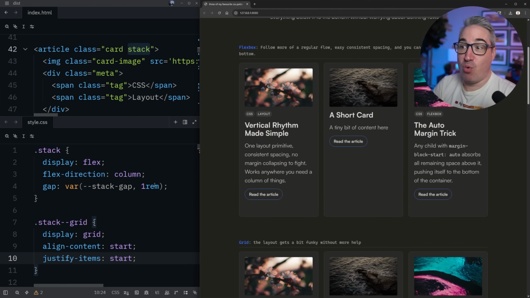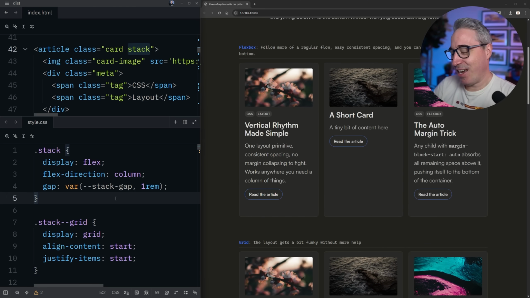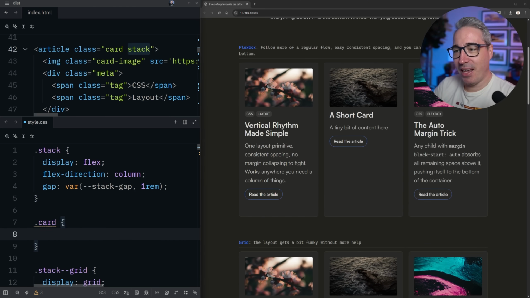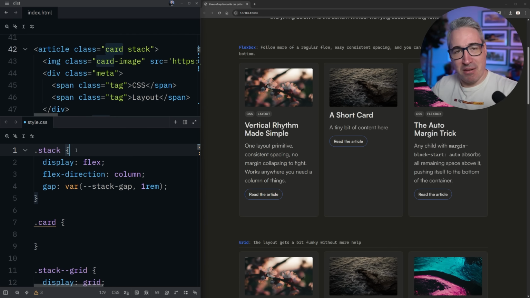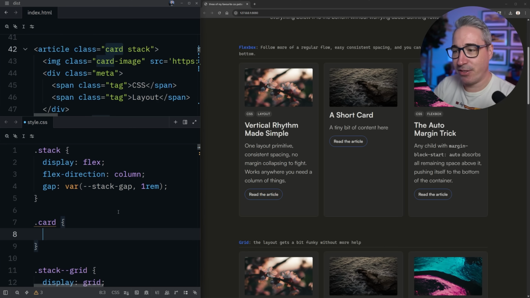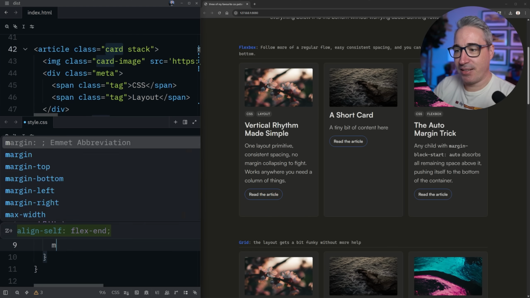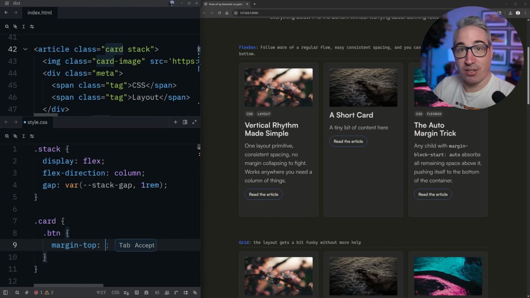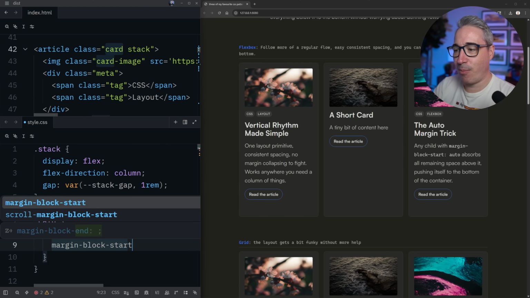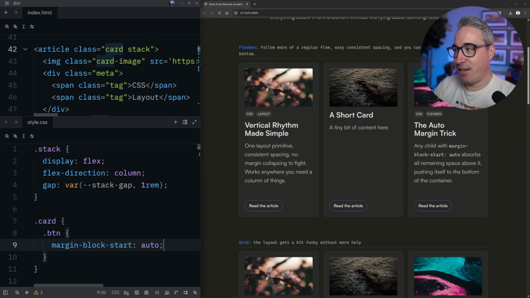Whereas with Flexbox, if you do want to push them down, it's nice and easy. And so I could come on my card, because this is a stack, but it's also a card. I wouldn't do this on the stack itself. And this is a bit about how I actually use these things. I'm letting the stack pattern or primitive set the stage, and then on the element, I might make a few modifications to it. And we're going to see that through all of these patterns here, where I could come in and say that the .btn that's at the bottom gets a margin top or margin block start. Let's do the block start because I'm using logical properties everywhere here, of auto. And then it pushes it to the bottom.